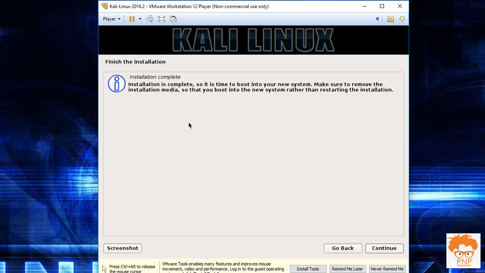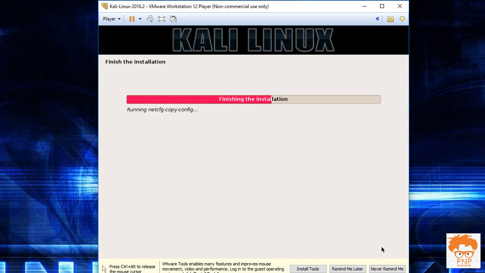Okay, so the installation has been finished. Now I will simply click on continue, and now it is doing the final steps, like removing the live packages which are required for running the live operating system. Meanwhile, the VMware tools have been downloaded and installed as well, but we are hung up on finishing the installation.